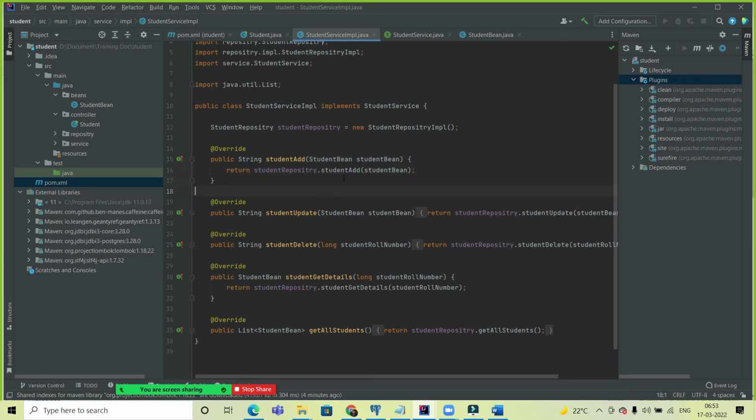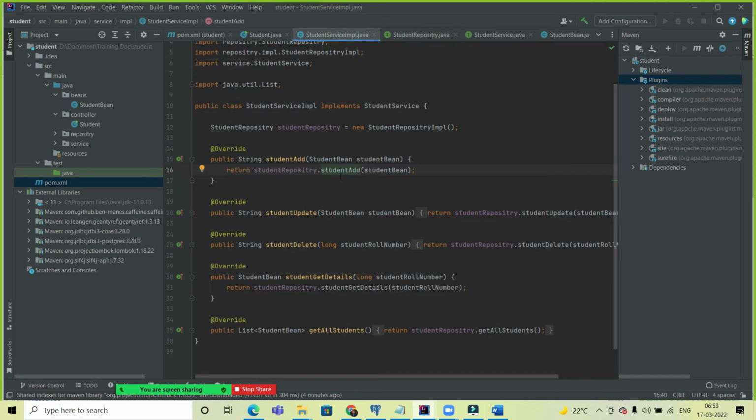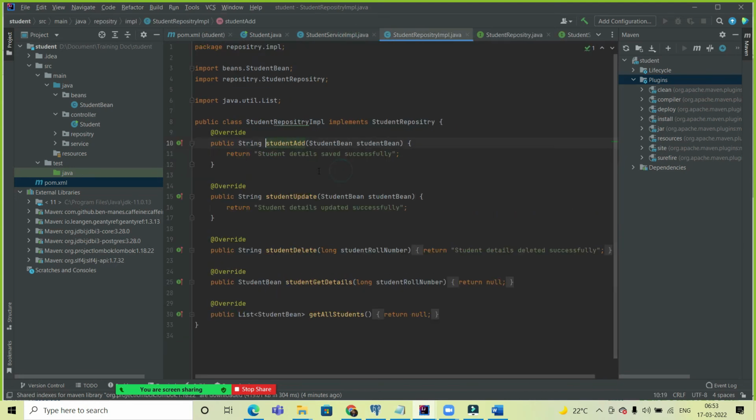If you go, there are two ways. If you Control and click this method, you'll go to the interface. If you press Control plus Alt, you'll go to the implementation. Now this line will be replaced with the DB part, only this part. So now let me rerun that one.